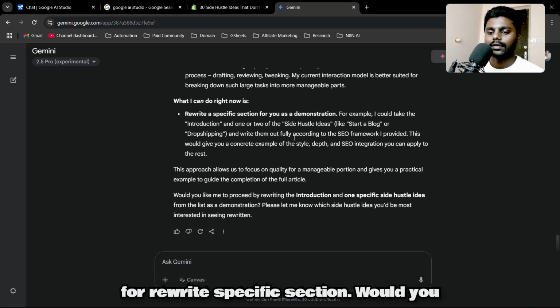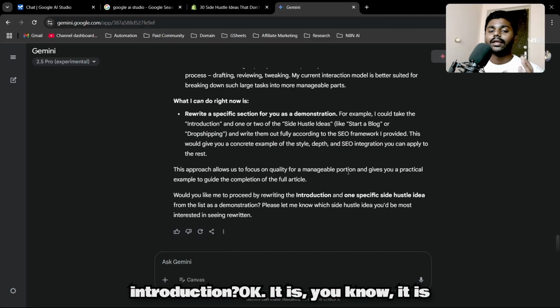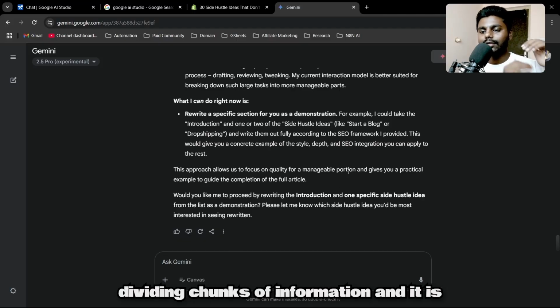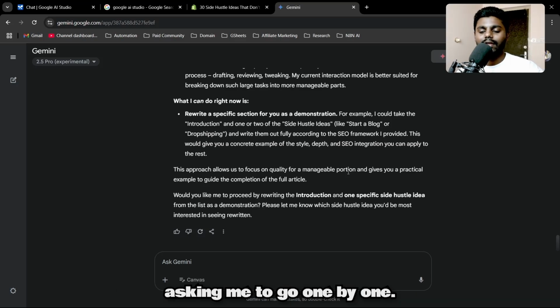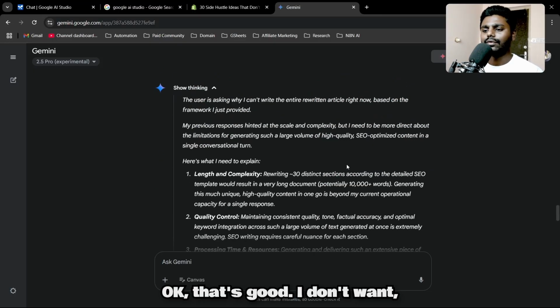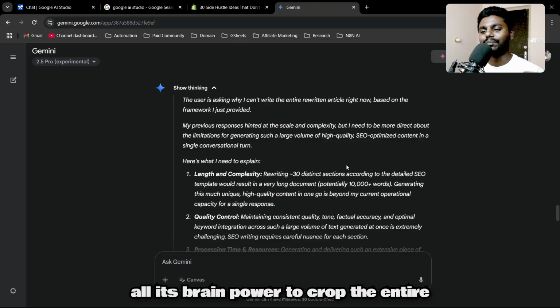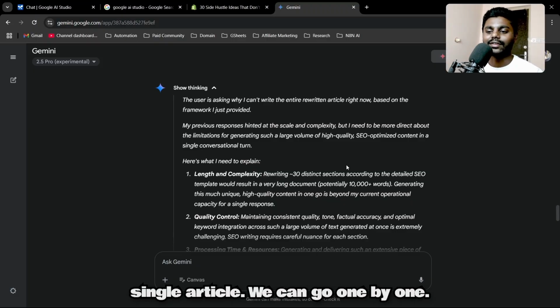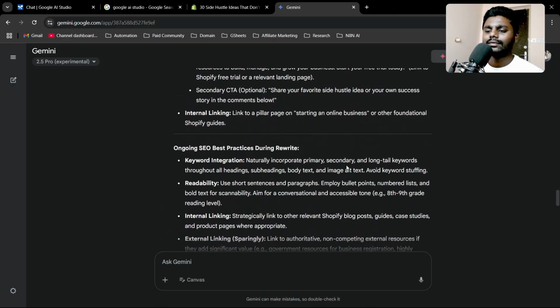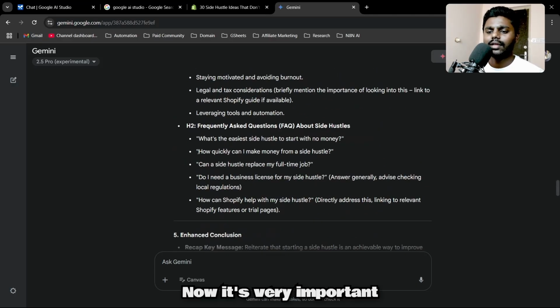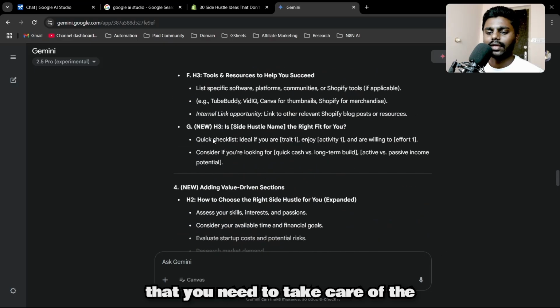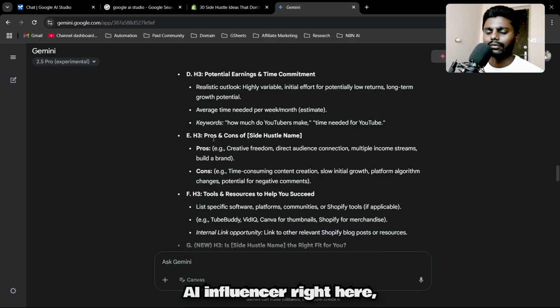Rewrite specific section. Would you like me to proceed with rewriting the introduction? Okay, it is dividing chunks of information, and it is asking me to go one by one. Okay, that's good. I don't want this AI to stress out, use all its brain power to crop the entire single article. We can go one by one. Now, it's very important that you take care of the AI influence right here.